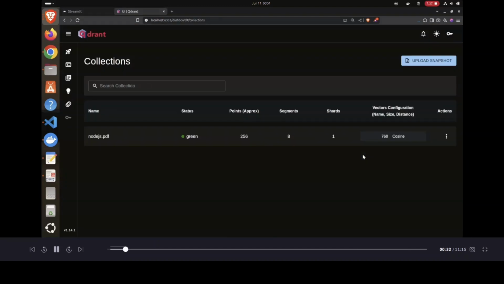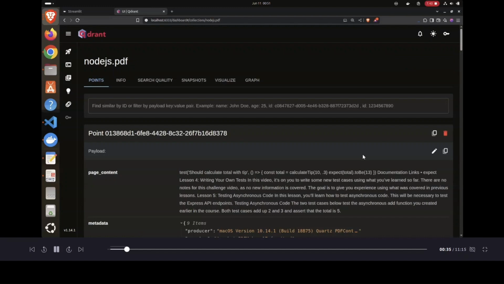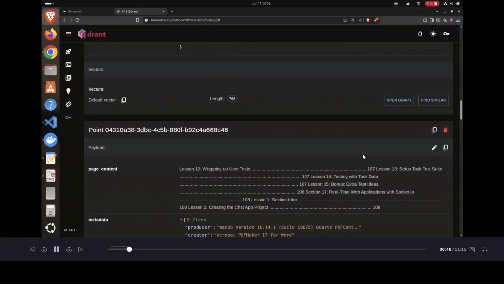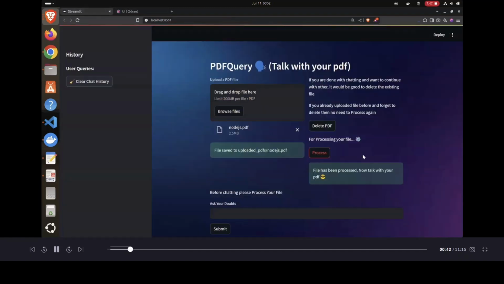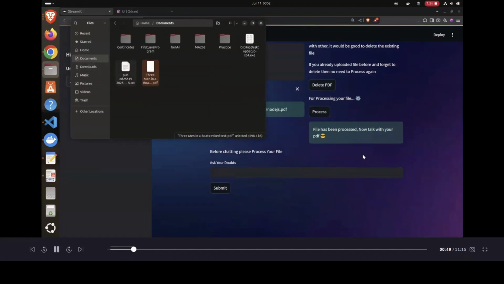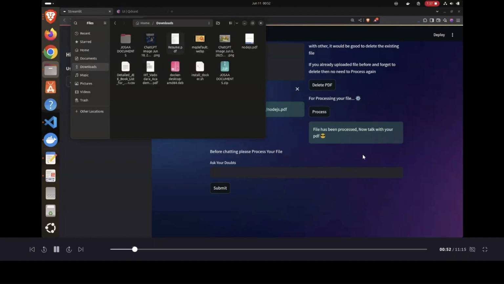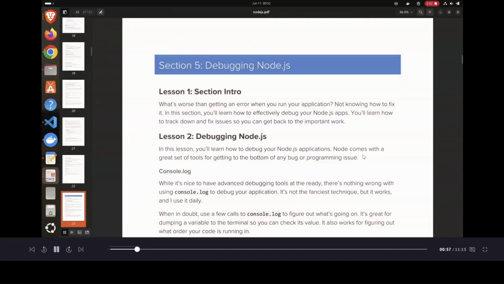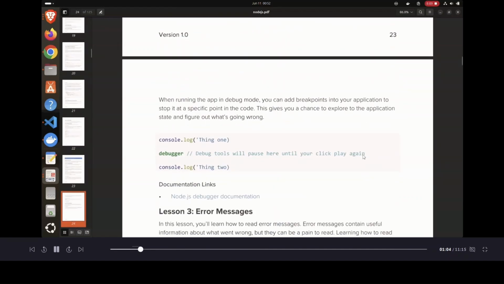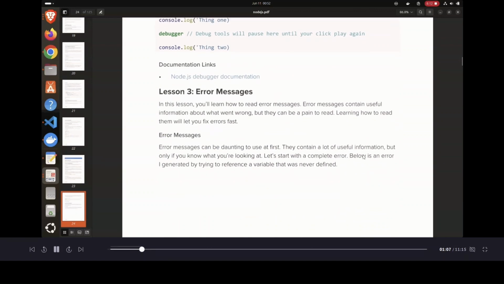First of all, I am using Qdrant for vector storage and Streamlit for the interface. Here you can see I have uploaded and processed the PDF, and the vector embeddings have been stored in Qdrant. Now you can ask any query related to it. Let's open up this book. This is the PDF which I have sent to it. It's basically a Node.js guide. Let's see what question we can ask it.